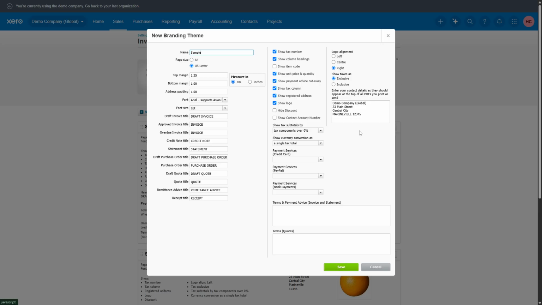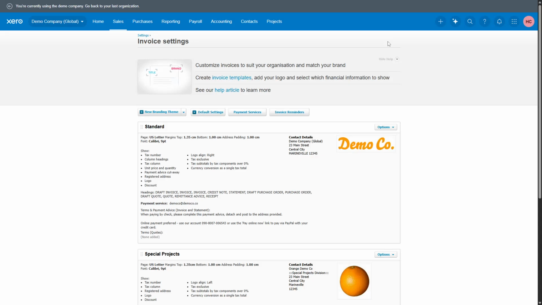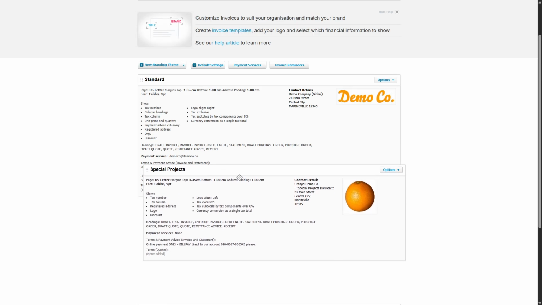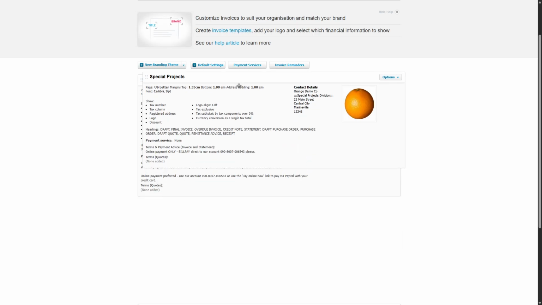Now, if you want this new theme to become your default, simply drag it to the top of the theme list. This will ensure your clients receive invoices in your newly styled format automatically.